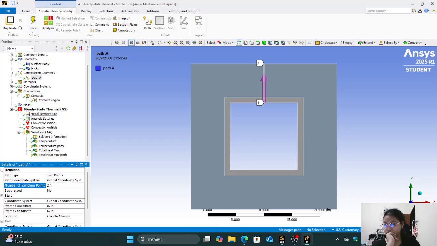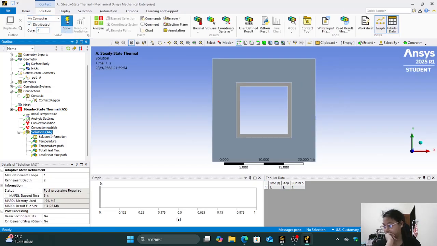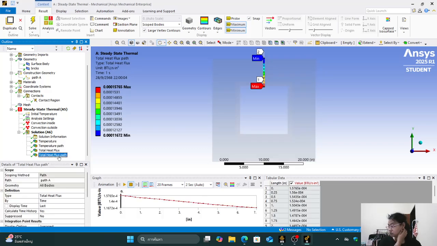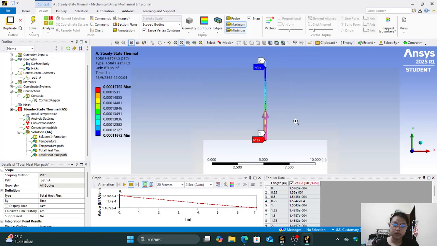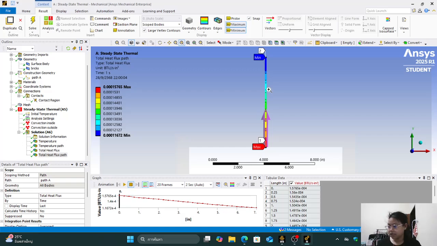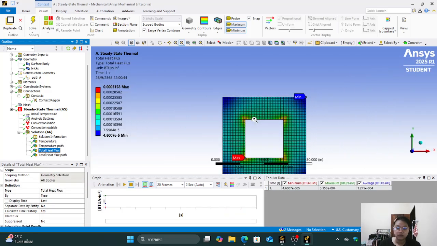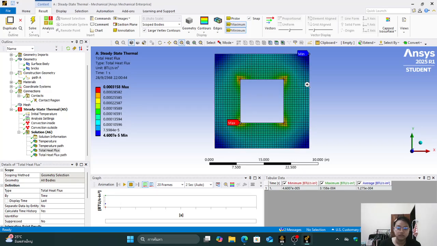Here you can see the temperature along that path. The maximum is 124, and the temperature at the interface is 11.67 and goes down. Similarly, that is the total heat flux distribution, which is 1.567. That's all for this clip, thank you.